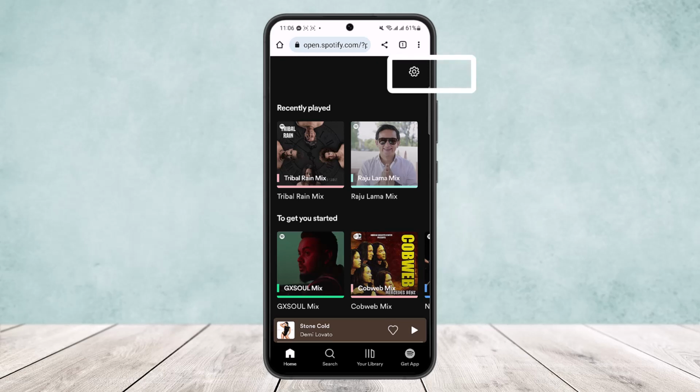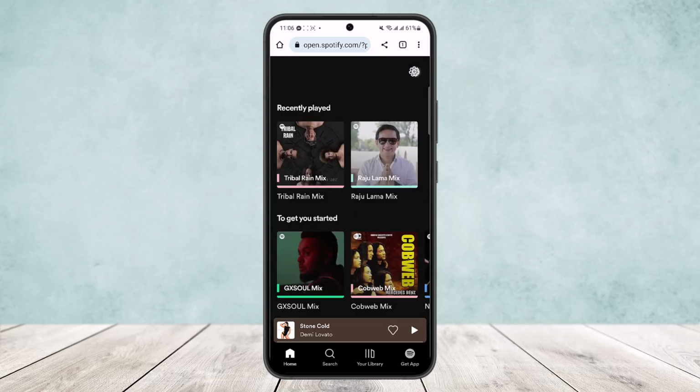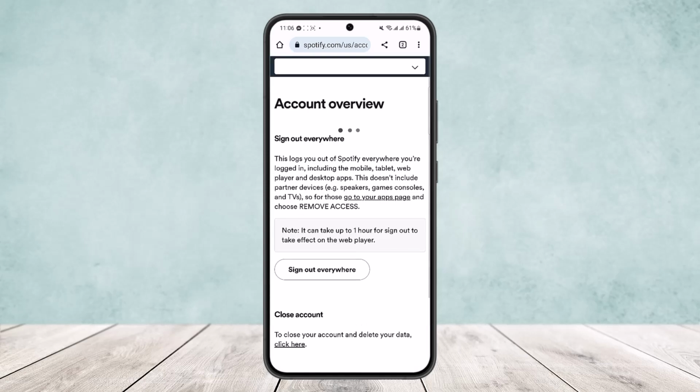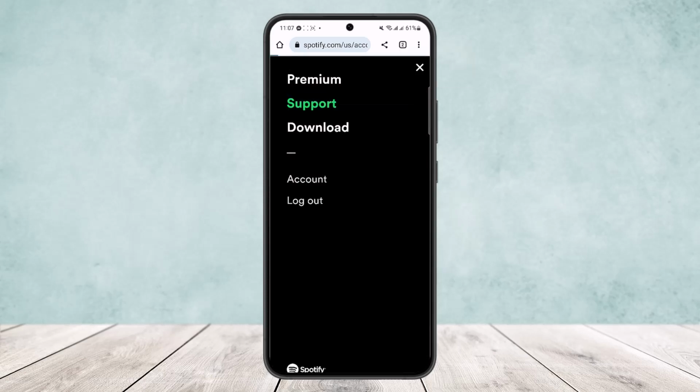What you want to do is tap on settings icon at the top right corner of your screen, and then what you want to do is tap on view account. Now once in view account, what you want to do is tap on the three horizontal line icon above at the top right corner too, and then head into support.